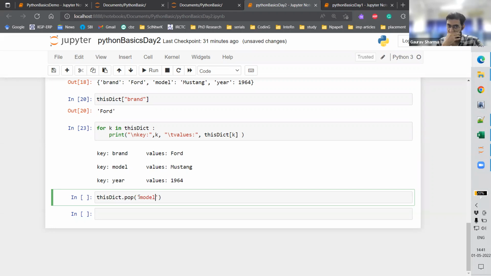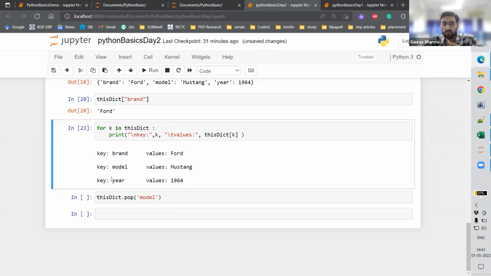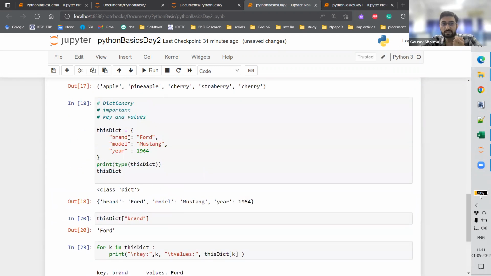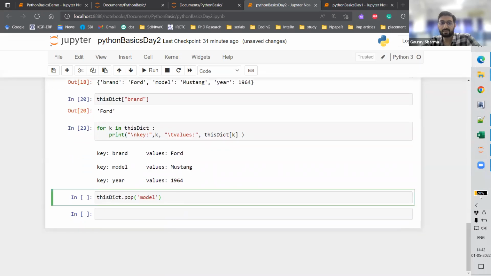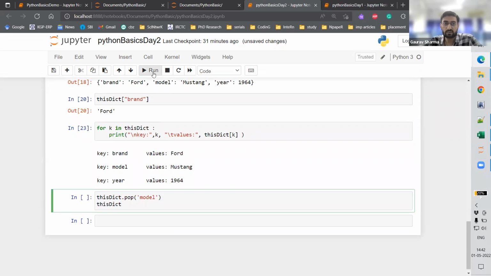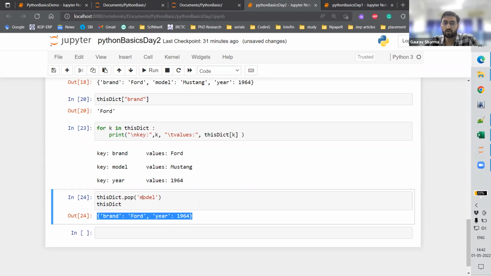Whatever function, whatever thing you want to do, you need to pass keys. If you don't know the key, you cannot do anything. You may need to get the details first for this key. So when I do this, this will delete the model, and not only the model but the value which is there with it. So the entire line with the model will get deleted with this single line of code. And when you run it again, you will see this dictionary now has only brand and year. The model is deleted.